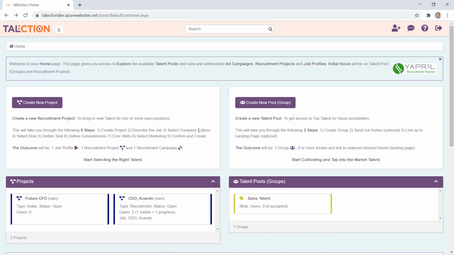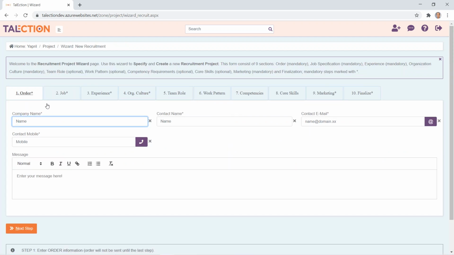So let's start by creating a new project, a recruitment project. This kicks off a 10-step wizard that will collect everything you need in order to start a recruitment project. And it will generate, as I stated earlier, a recruitment project, a job profile, and a campaign that you can use to advertise for the position and attract talent.